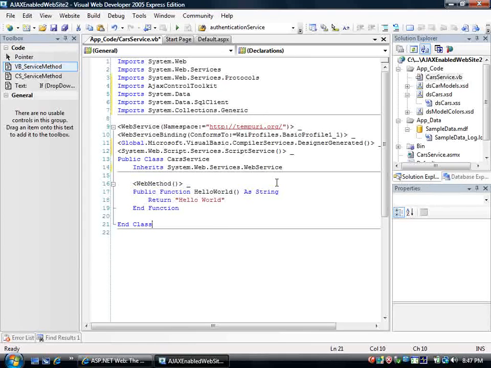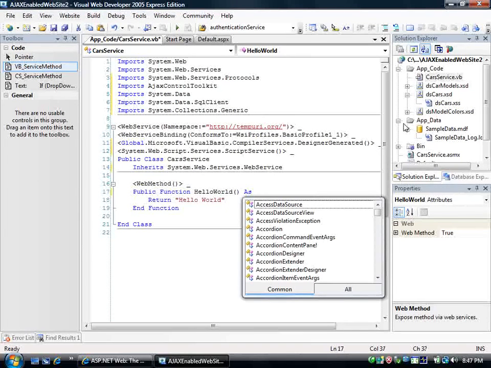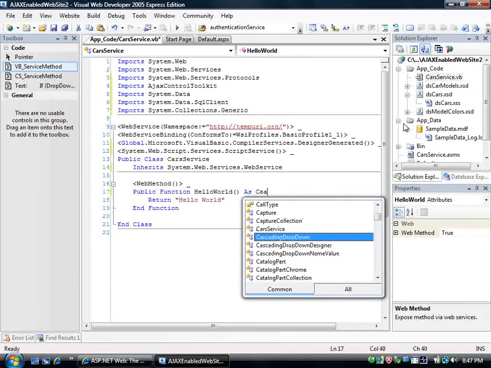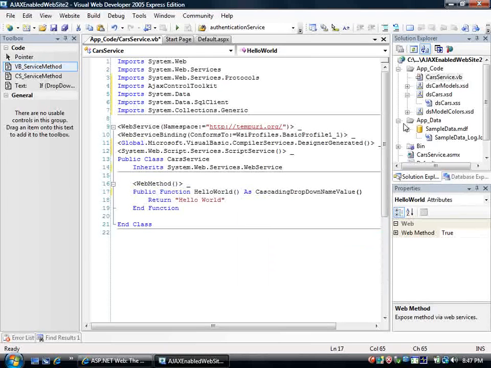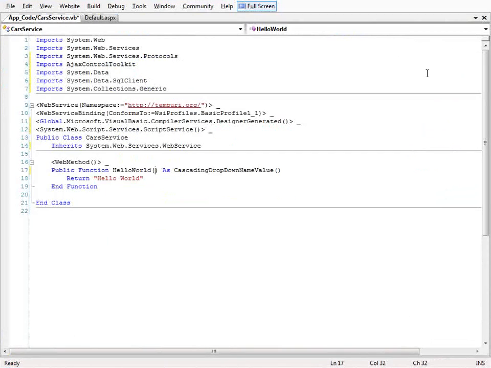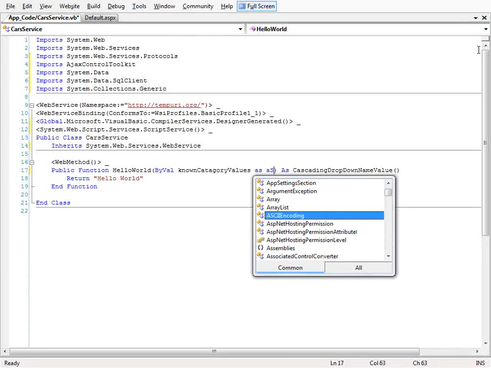And now I can, instead of returning a string, I can return a collection of type cascading drop-down name value pair. We're actually going to need some input parameters here, so let's begin by saying we want the known category values. So obviously this is a web service, so all parameters are passed by value, and we'll say known category values as string.